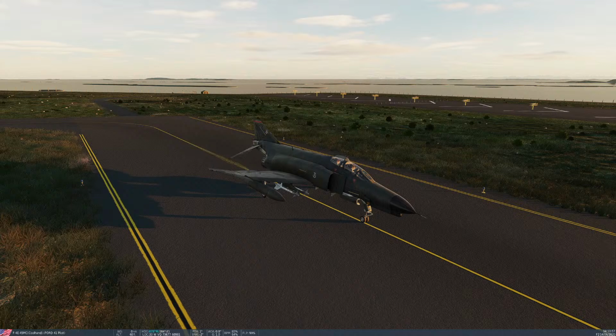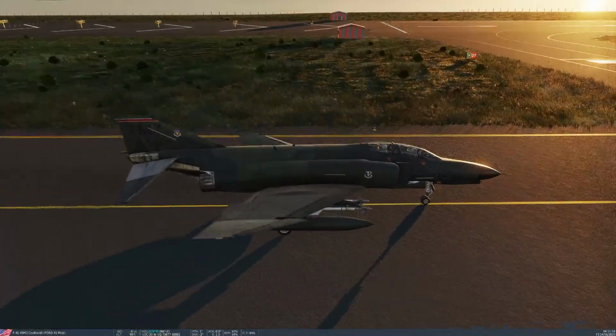If I click my nose wheel steering button, do I have to move to be able to turn the wheel, or do I have to hold it? Okay, I have to hold it. It's like the F5. Okay. So those are important things to know.